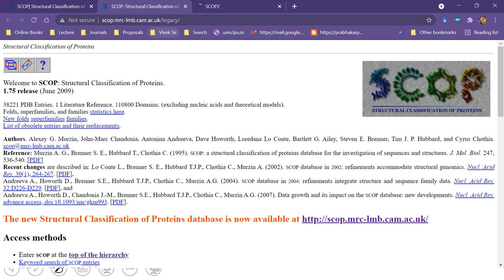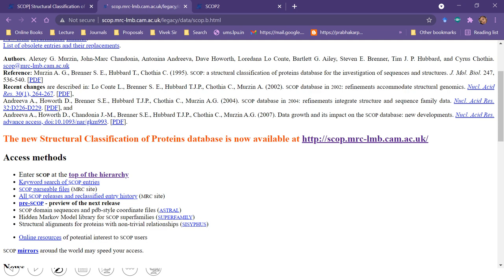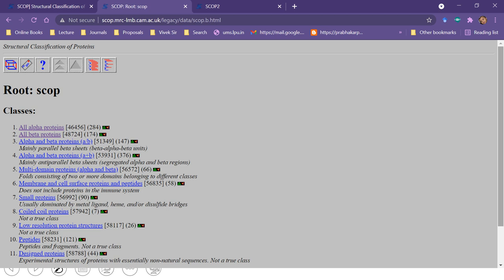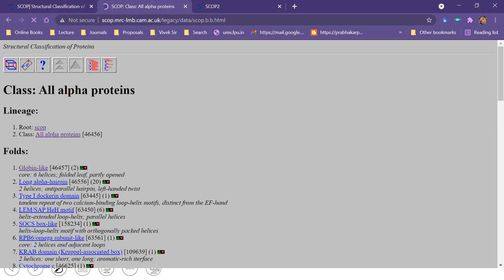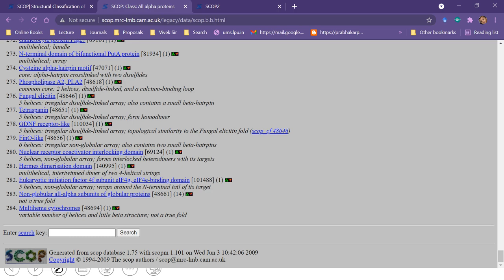If you go to SCOP 1.75, this is the oldest version, the 1.75 release of SCOP, which was released in June 2009. There we have a number of things; either you can directly search the proteins or you can go one by one. I have clicked on the top of the hierarchy. Here we have all the 11 classes. If you click on any of the classes, you can go to their folds, because I have told you this root is SCOP, and there we have classes. So all alpha proteins is a class. There we have folds. If you go and see, in total we have 284 or more folds. So directly you can search your proteins here, or you can go one by one if you know the classification.